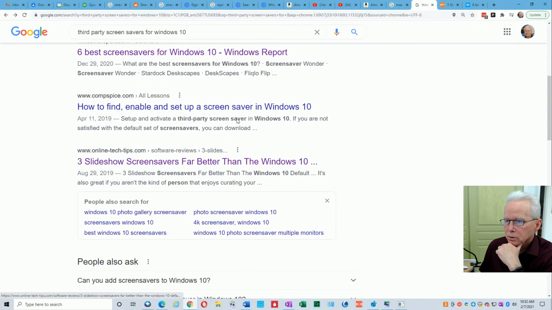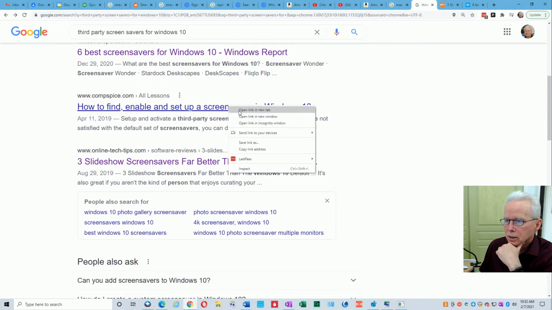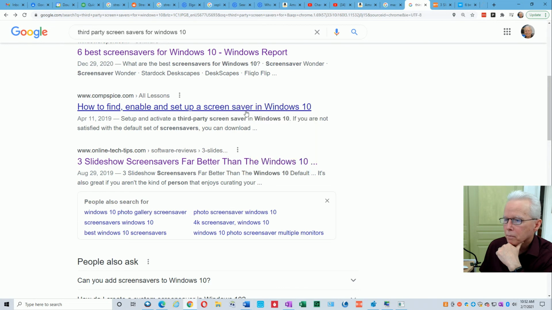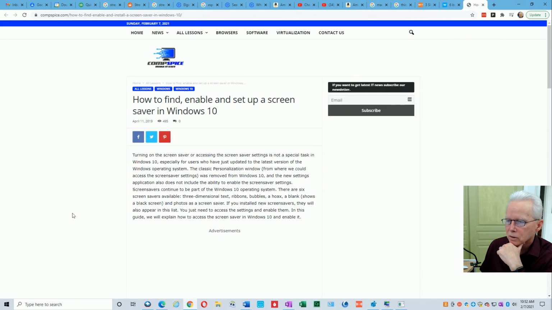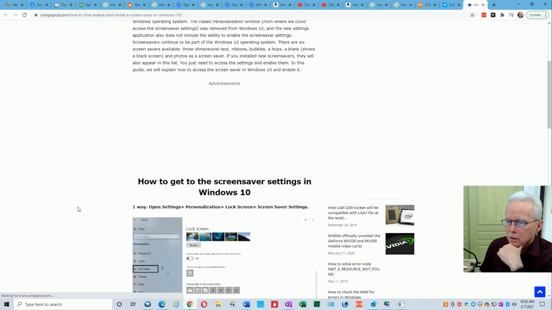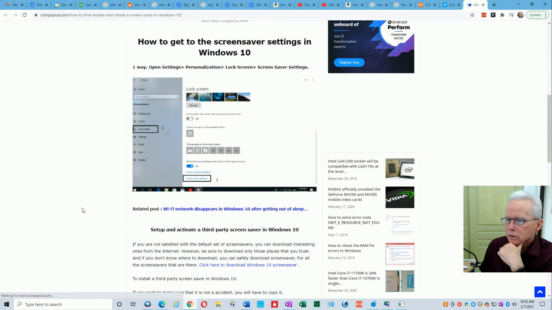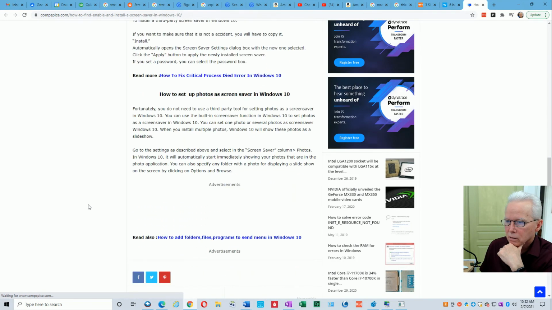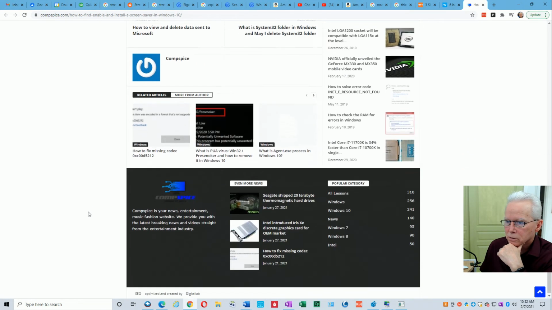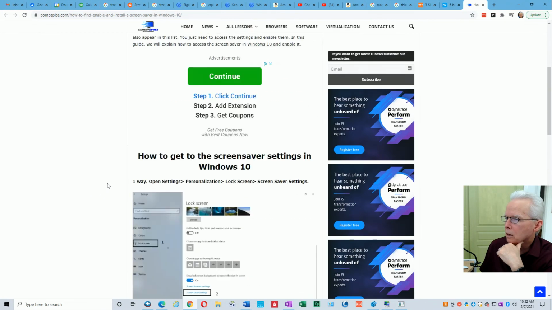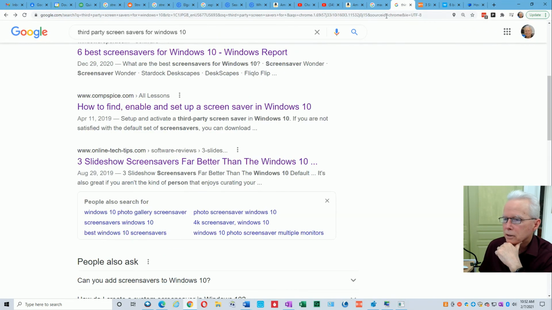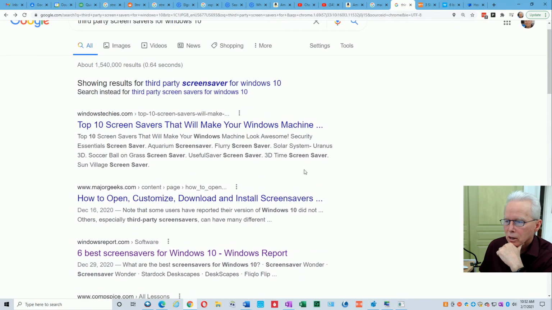How to find, enable, set up a screensaver on Windows 10. Let's see, set up, activate third-party screensavers. So this tells us how to do third-party screensavers. Not really the question that we have. How to get to screensaver settings? No. Photos? No. Oh boy, this is just not working out very well at all.